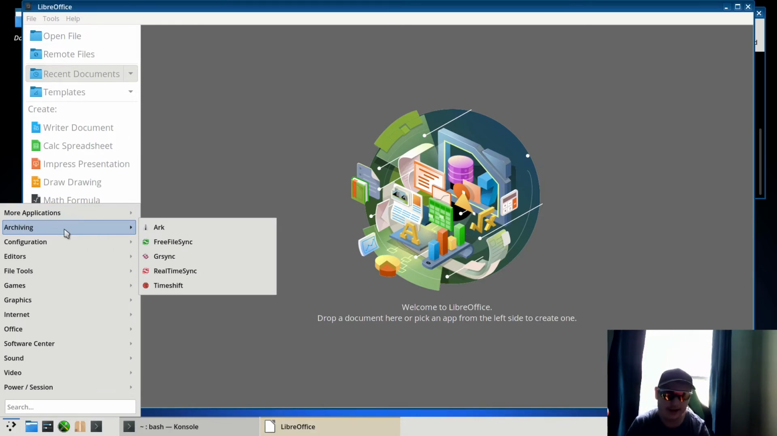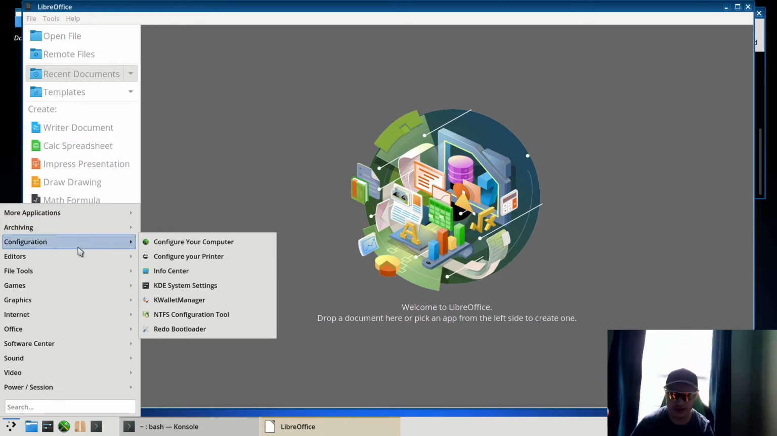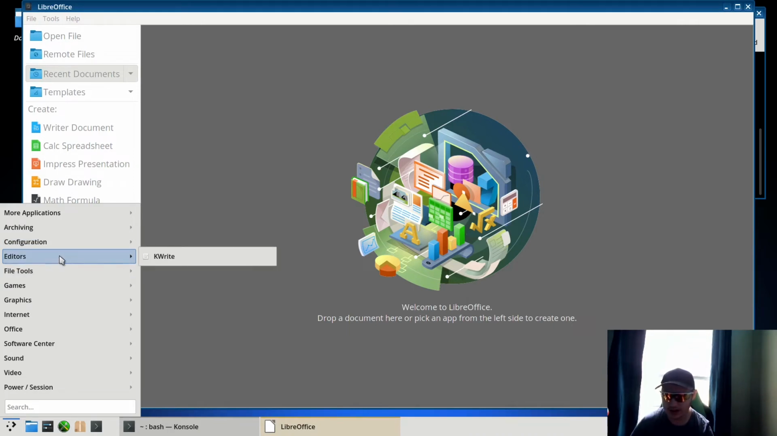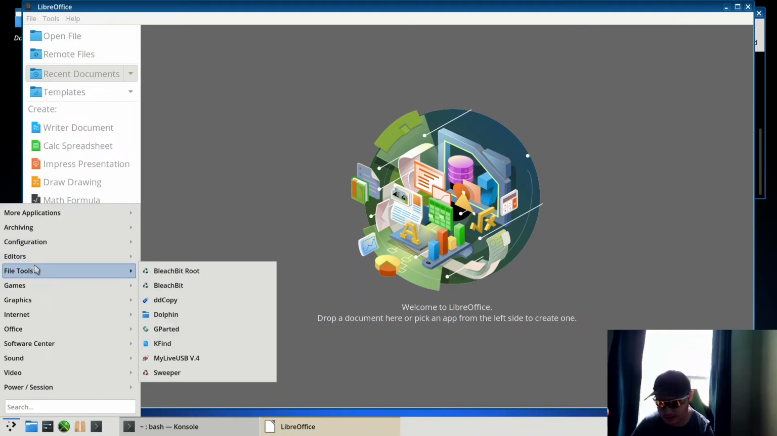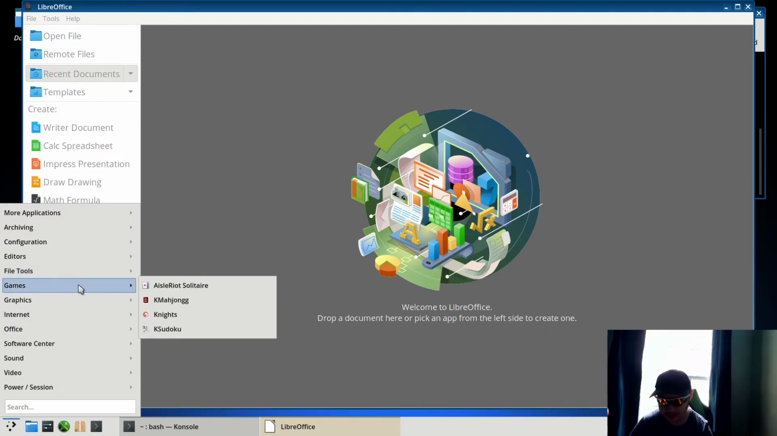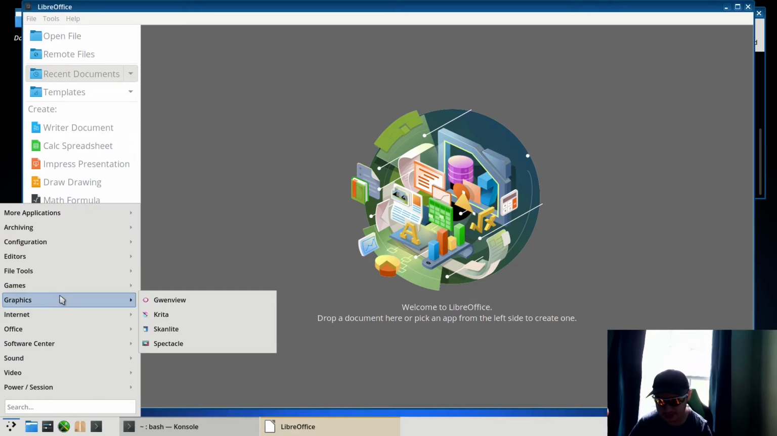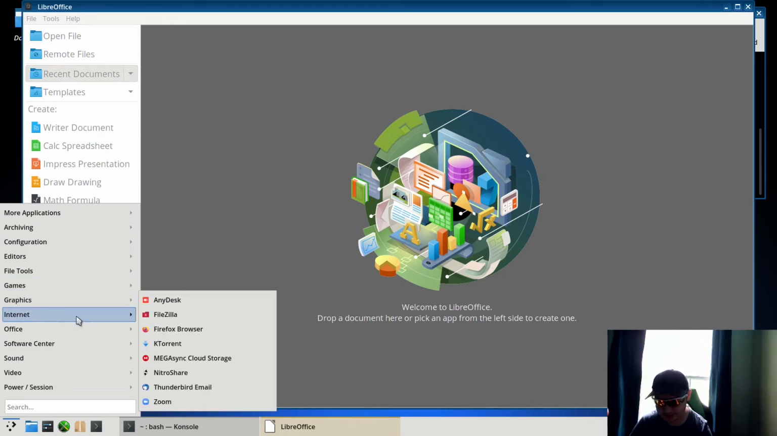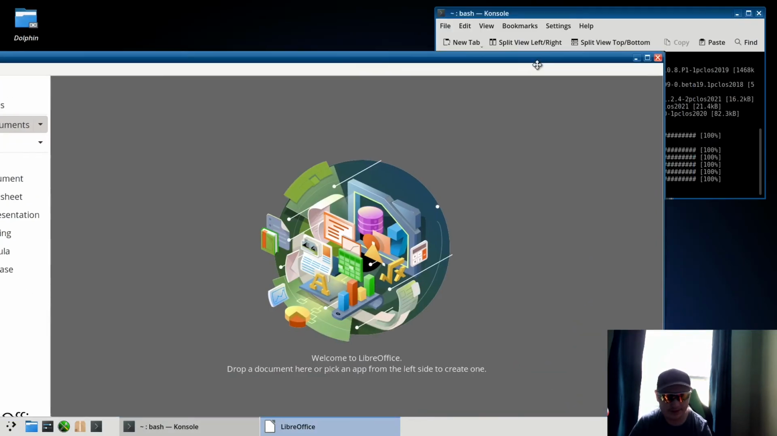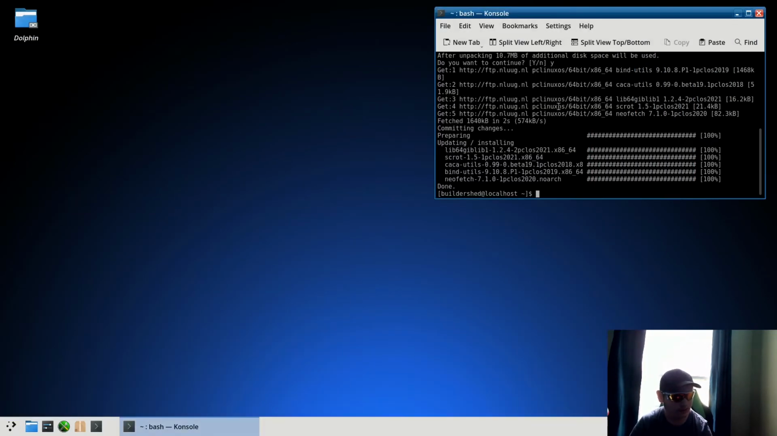Ark, I like Ark for extracting files. It's a good file extractor. KDE system settings, which is kind of nice. KWrite. GParted, of course, you can't forget GParted. Come with these peeps. Graphics, so we can screw around with Krita. And yeah, we've already been down that route, so let's close out that.